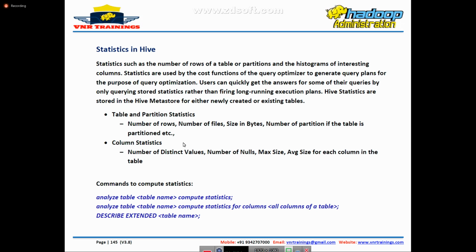How many partitions we have, in each partition how many rows we have, how many files we have in this table, what is the size of the data. These are the table and partition level statistics. And column level statistics: how many distinct values we have, how many nulls we have, what is the maximum size, the average size of the column. These are the stats about a particular column. Any questions?